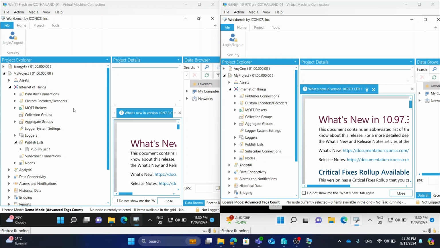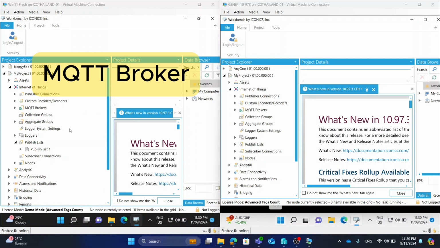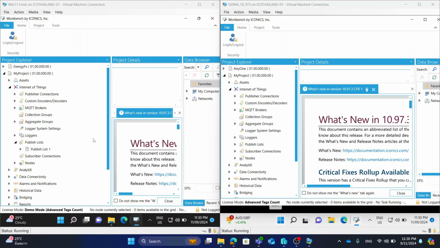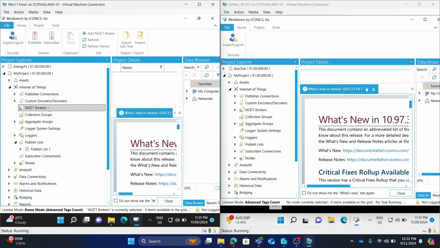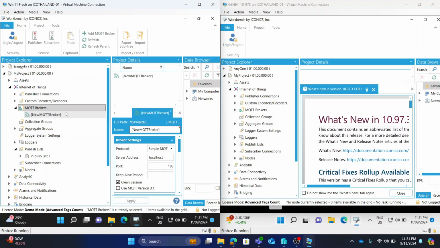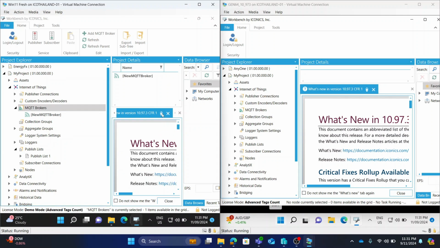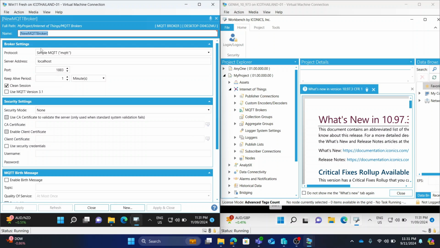On the left hand side I use the MQTT Broker, and I will use the GENESIS64 on this node to work as the publisher. Then go to Workbench and Internet of Things. Create an MQTT Broker connection by right-clicking on MQTT Broker. Select Add MQTT Broker. Give it a name, for example, My Broker.